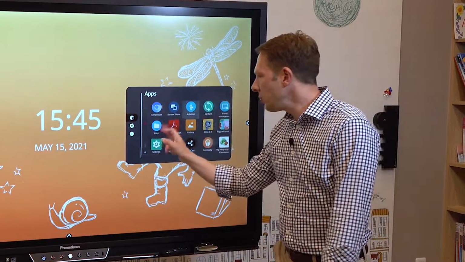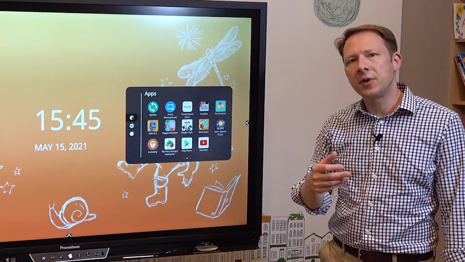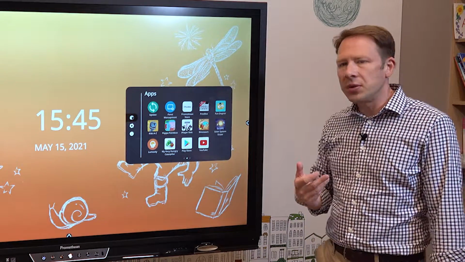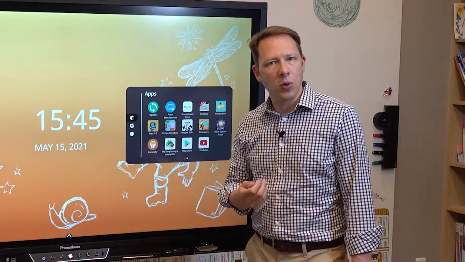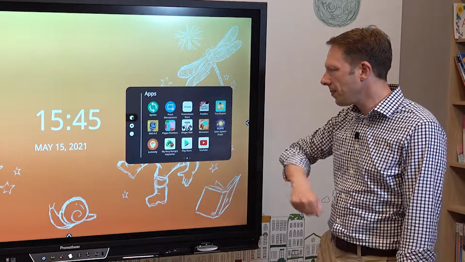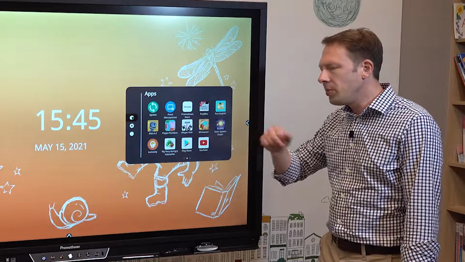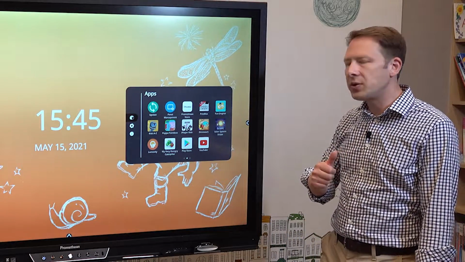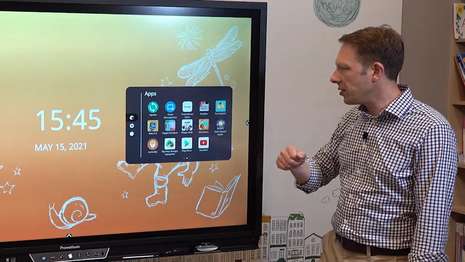If you want access to more apps, once you have your panel registered in the panel management system, there is an option to enable the Google Play Store if you want to, which we have enabled here. So if you enable that, then you will be able to download a lot of other apps. Basically anything that is in the Google Play Store will be available for you to download.